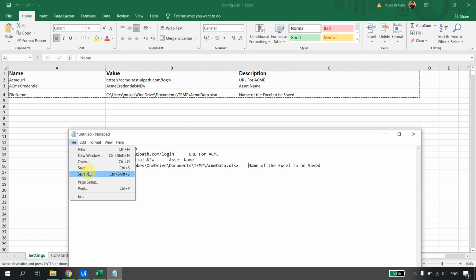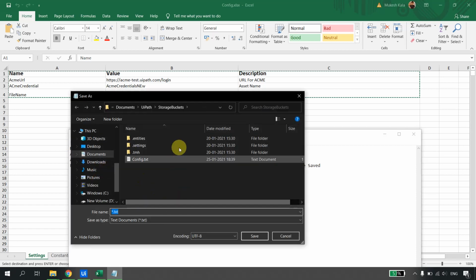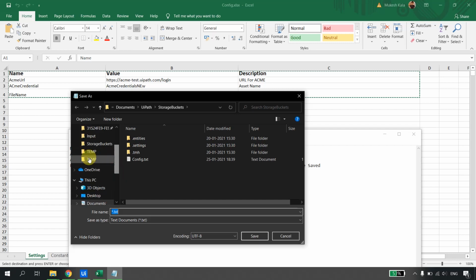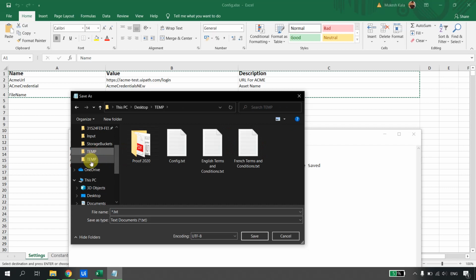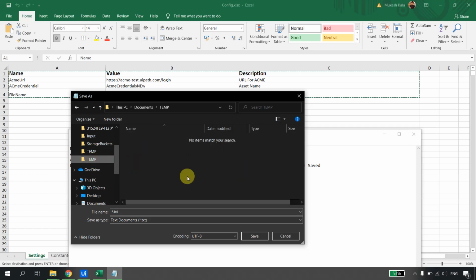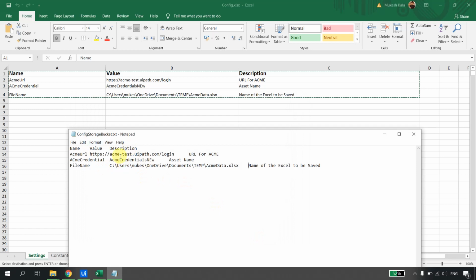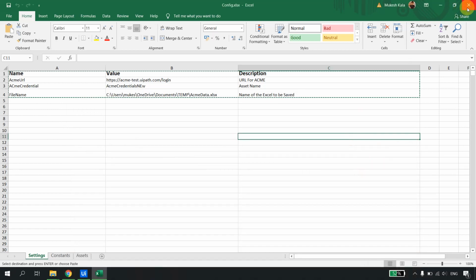Let me go ahead and save this as a text file. I will store it in my temp folder, which is inside Documents and temp. I will call this config, config for storage buckets maybe, and I will save it. Now this text file is saved. Let me close this one, right?